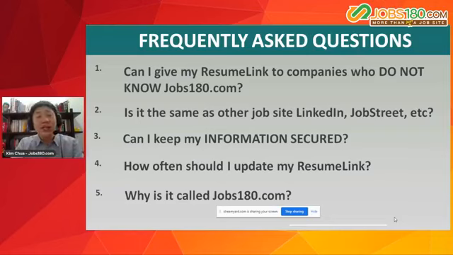Number 4, I think this is the most important question. How often should you update your resume link? Ang sagot dito, hindi araw-araw, hindi linggo-linggo, hindi buwan-buwan, hindi taon-taon. Ang sagot dito ay every time. Every time na meron kayong babaguhin, lalo na ang contact details nyo. You have to update your contact details every time na meron kayong papalitan doon. Kasi yan yung paraan para makontak kayo ng mga companies.